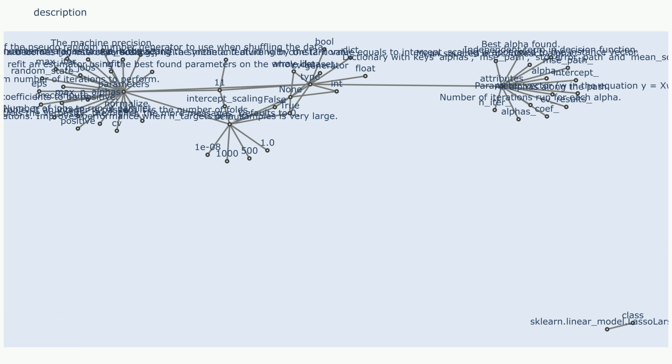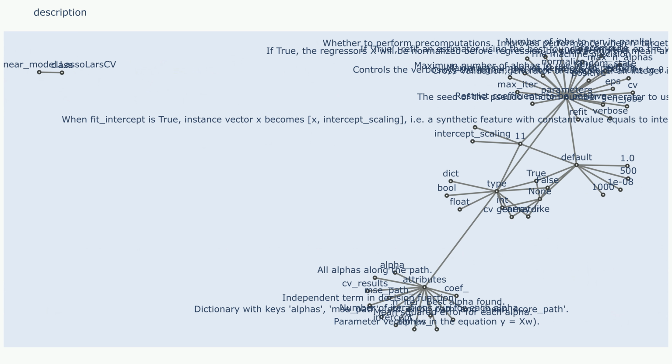max_n_alphas. Description: the maximum number of alpha values considered during the regularization path. Type: int. Default: 1000. Impact: a higher max_n_alphas value provides a denser regularization path, potentially leading to a more accurate selection of the optimal alpha, but at the cost of increased computational time.